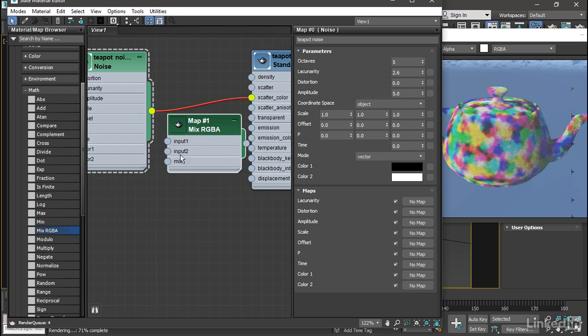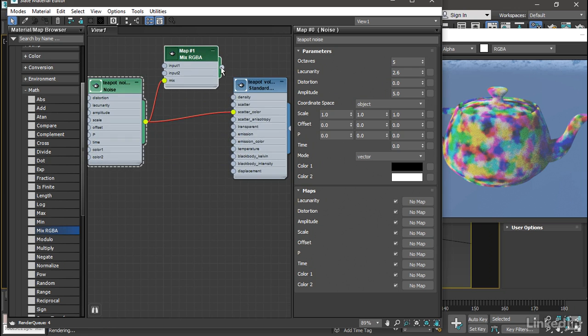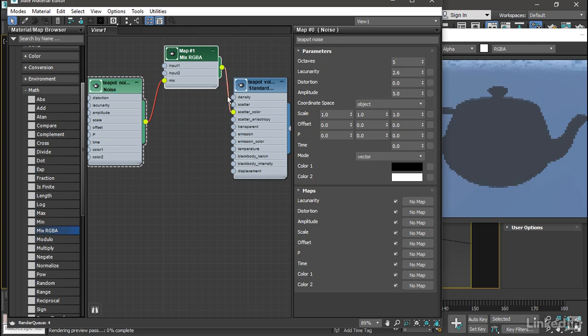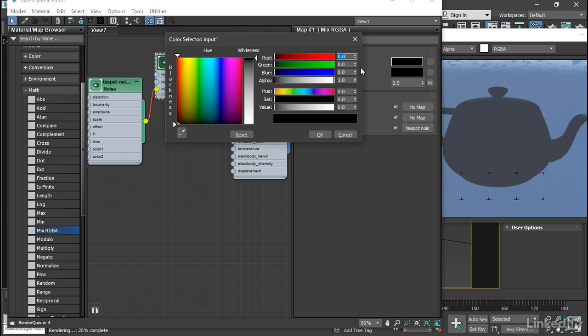We want the noise to drive this mix parameter. So connect the noise output to the mix input and the mix RGB output to scatter color. Double click on mix RGBA and let's change up these colors. Go into input 1. Let's make this a red color. We'll have a hue of 0, a saturation of 0.95, and also a value of 0.95.